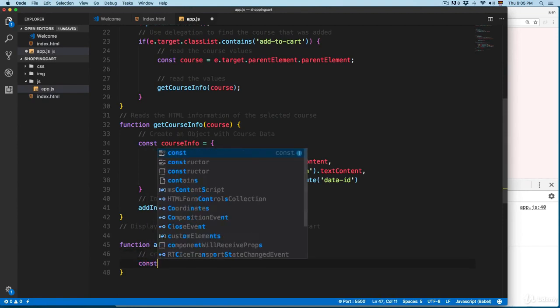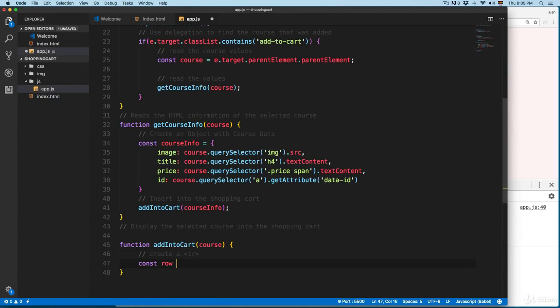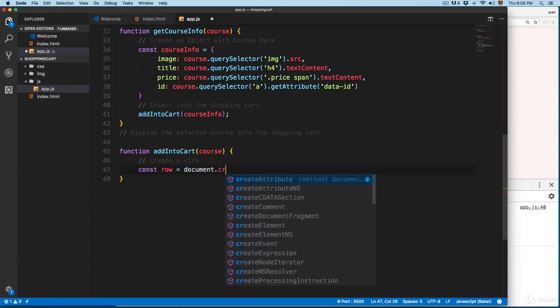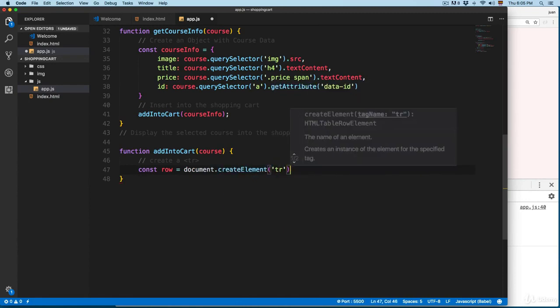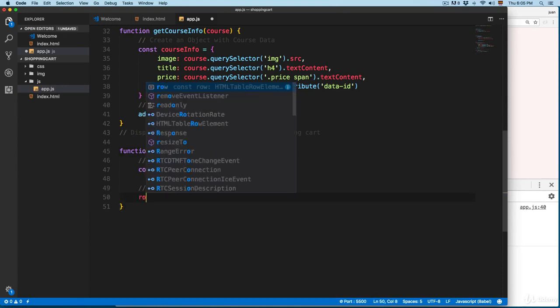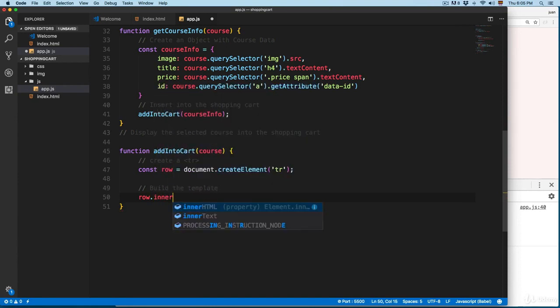So we're going to add const row. Let me center this a little. Then this is going to be equal to document, and we're going to use again createElement. We're going to create a table row, and then we're going to build the template from the course object that we pass into this function. So we're going to use row dot innerHTML. This is going to print the HTML from this template string or template literal. Something like this. Remember to use the backtick. Single quotes don't work with template literals.